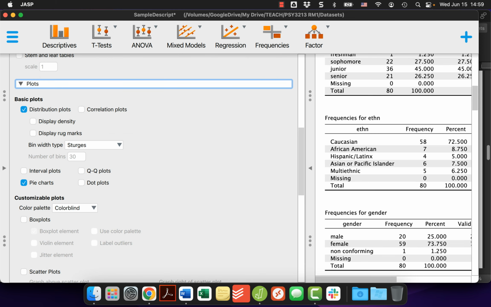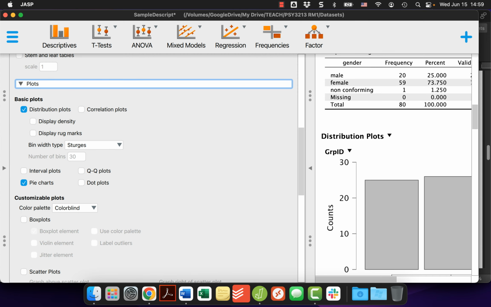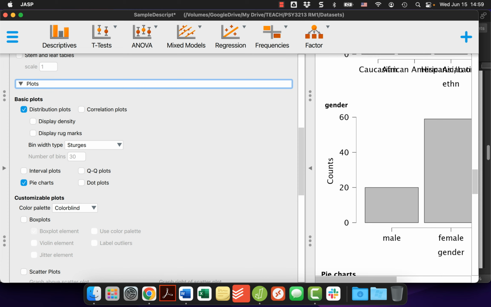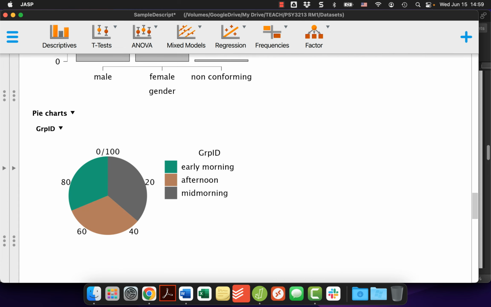Let's see what we have left on our lab sheet here. We want to save the figures, save the graphics you want to use as figures. That's easy. You just go to the figures that you want to keep and you can do the down arrow and save the image as a PNG, or you might even be able to copy paste it into your MS Word as well. I typically save the image. It's just the way I usually do it.